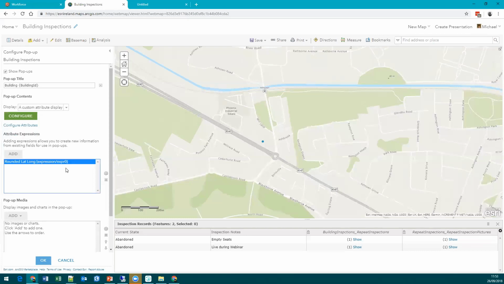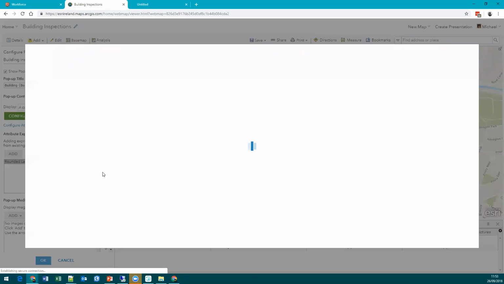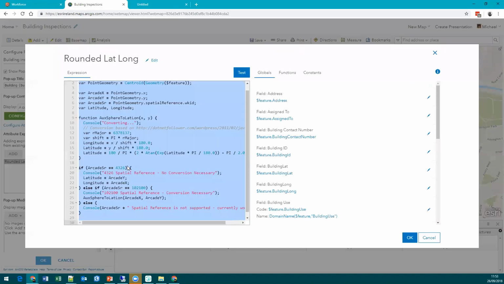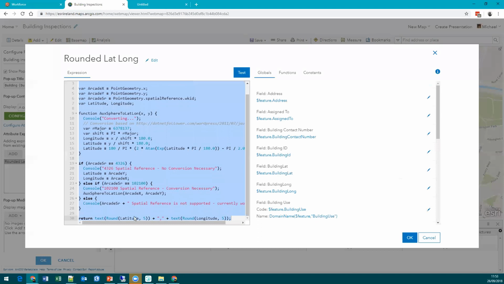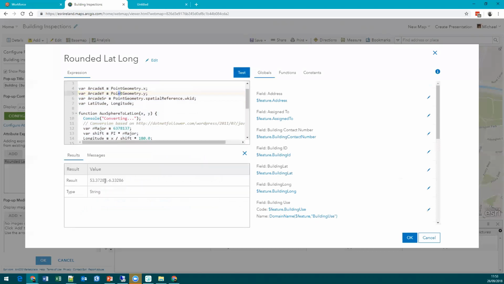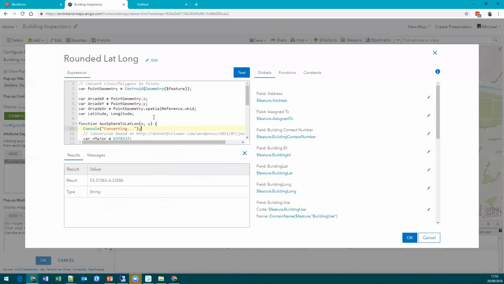So if I look, I have one here added already, and what this does is basically gives us back the geometry. So I have a little bit of code in here, and if we click on test, it gives us back the lat long. Now the reason I have a little bit of code in here is because typically you need the location in lat long, whereas your Arcade gives you back whatever the base map is.